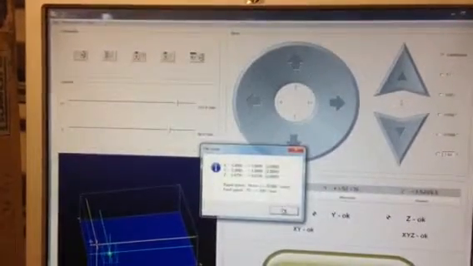It just says machining's completed successfully. Hit OK. Now if you had another file to run, you can just go File, Open, find the second file, which we don't have right now, and just repeat all those same steps again.